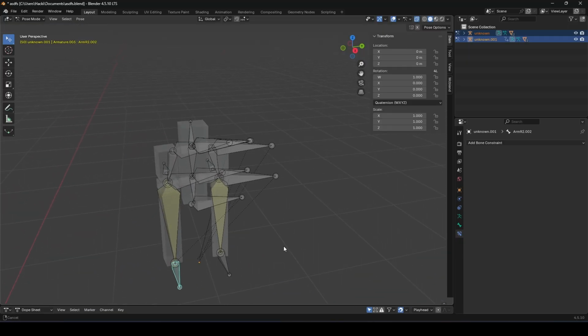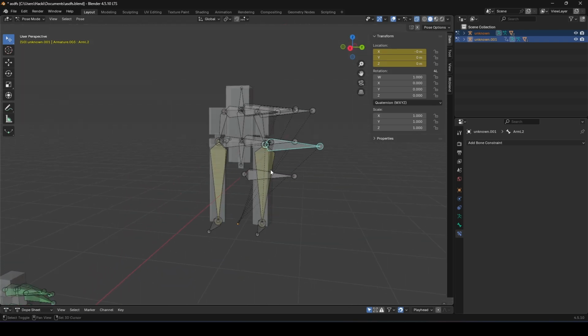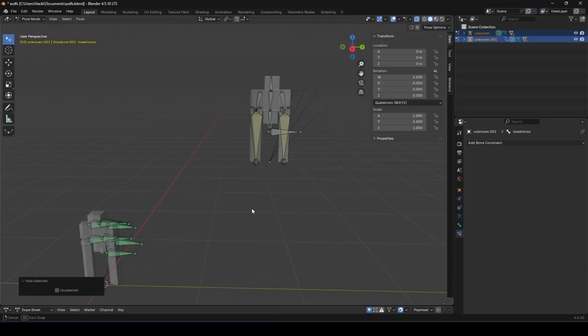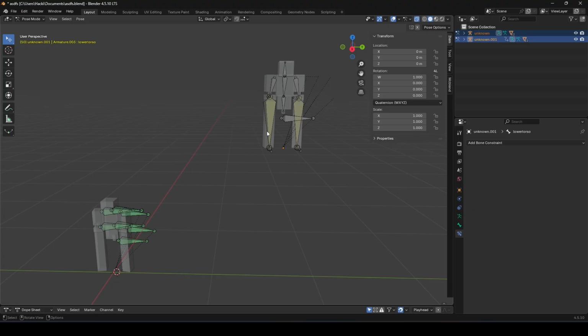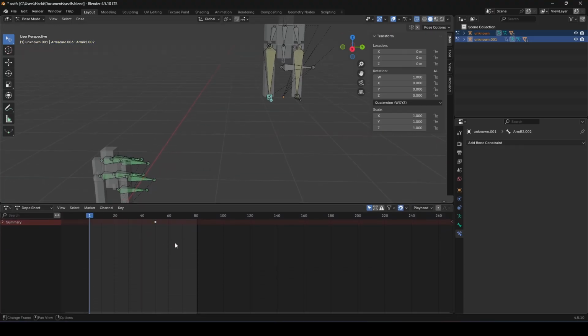Now that we have all this set up in our pose mode, that is the last time we'll ever be touching the duplicate bones up here. So we can hide all of these large, obnoxious ones, and we have our clean rig and our original rig. So we can move this and do whatever we want. Next, we can start animating.